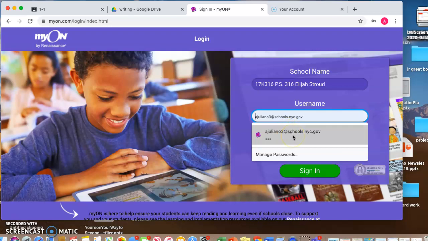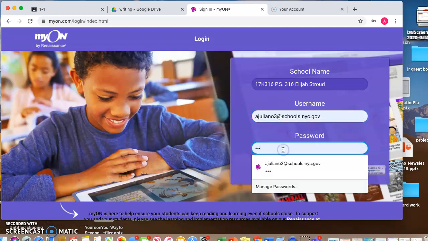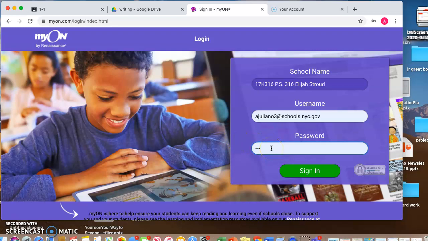I'm going to click on mine, which is my email. I'm not going to tell you what my password is, and it's not the same as the kids'. But as a helpful hint, all students' passwords are the number 1 and the first 2 letters of their first name. So if my name was Andrew, I would be 1AN as my password. So I'm going to click sign in.